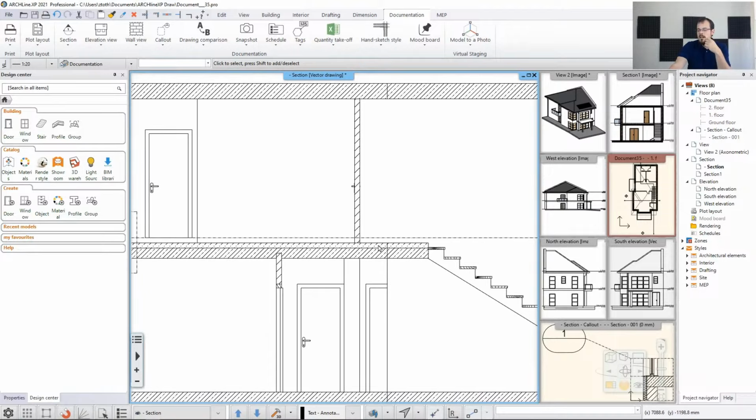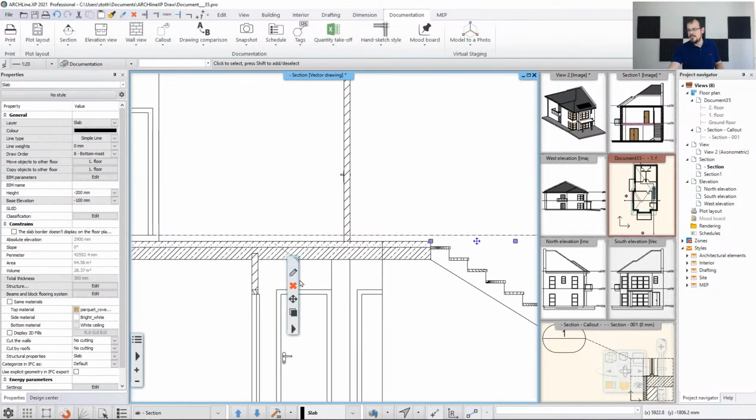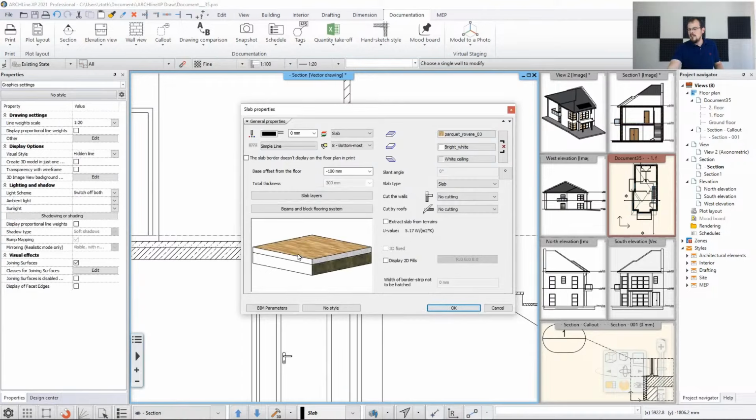That's fine. But the slab went down as well, and we don't want that. So now the whole slab, even though it's defined to the right rules, it just went downwards. We have to compensate for that, and when we do, then the interaction would be perfect. So we click on the slab, we go to the pencil icon, and we are going to look at this base offset from the floor. Now it's minus 100. Of course, you can type in 0, hit enter, and then it would be done. The slab would go up and it would meet with the walls correctly.